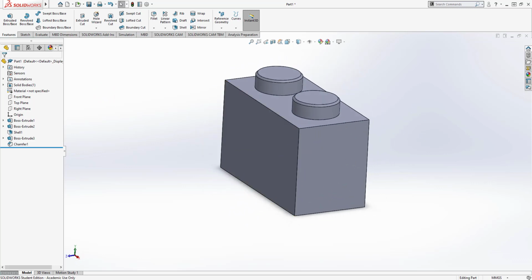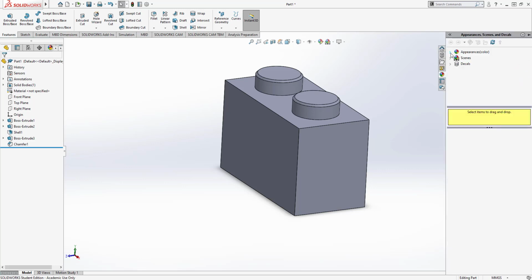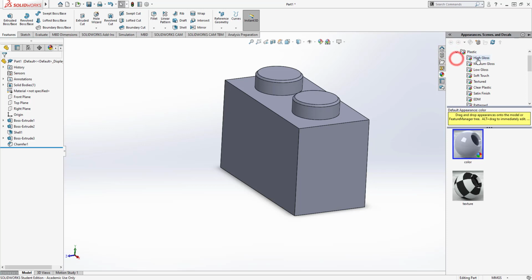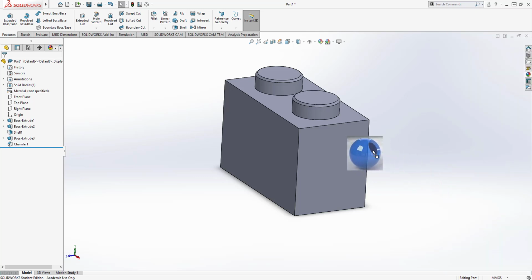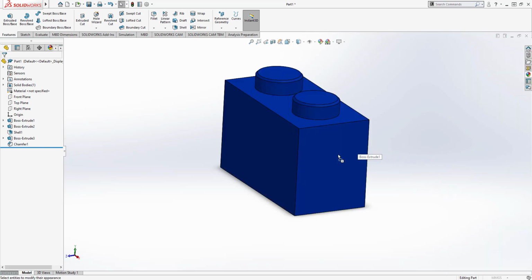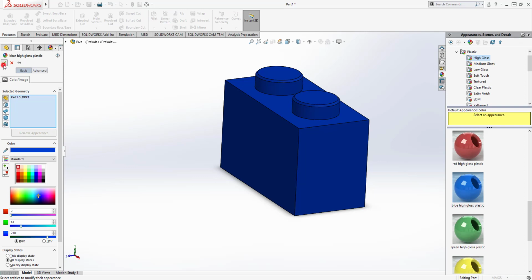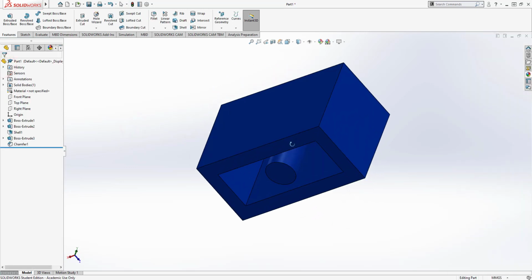We're then going to add a color. So I'm going to come over to what looks like the beach ball. Go into appearances. Let's go for plastic high gloss. Let's go for a blue high gloss. Simply drag that on, hold down Alt as we drop it on, and that will recolor our Lego cube to be blue.